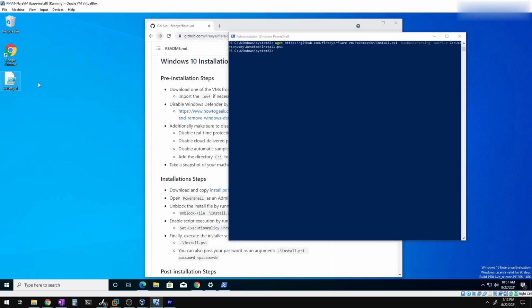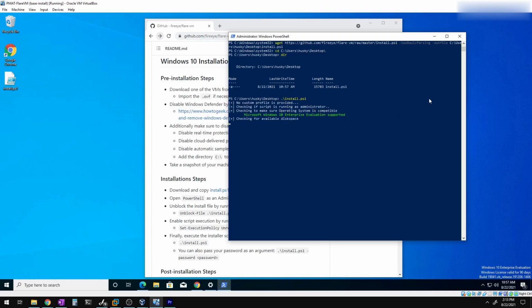And we've got install.ps1 here. If we change directories to C:\Users\, your username, for me, this is Husky, Desktop, and we do a dir command, we'll see that my install.ps1 is right here. So all we now need to do is run .\install, and we're going to let this run.